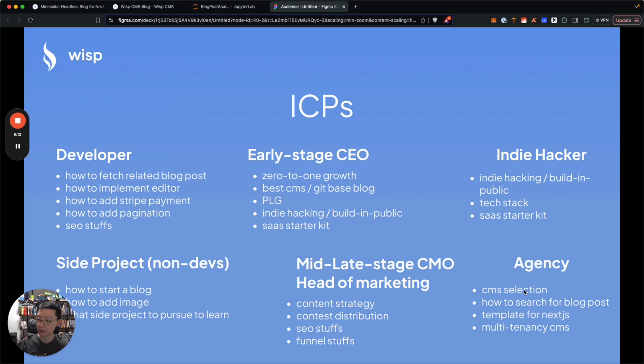Some of the things that they look for is CMS selection. How do I select this and that? How do I fix this for my CMS? Specific things that clients are asking for, like let's say how to search for a blog post on my site, that sort of thing, right? They might be looking for more replicable, cookie-cutter templates that they can start off with for their clients. So templates would be interesting. I do have one, right?